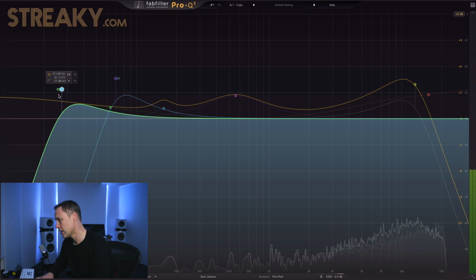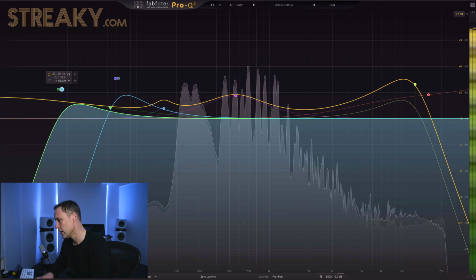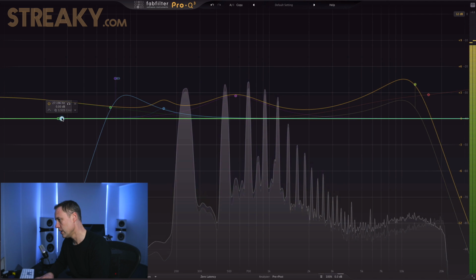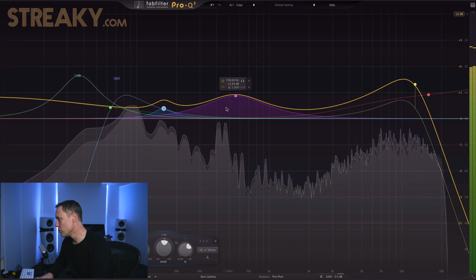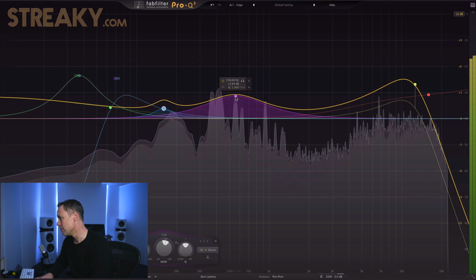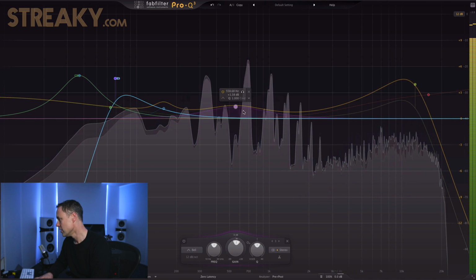I know that I'm doing that on a cut, but you understand what I mean. If that was on a bell, then I could do that on the mids just there. So moving on now to the thing that's really exciting, which is the dynamics of this.